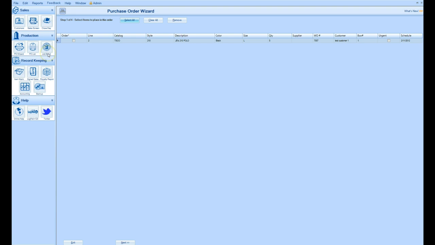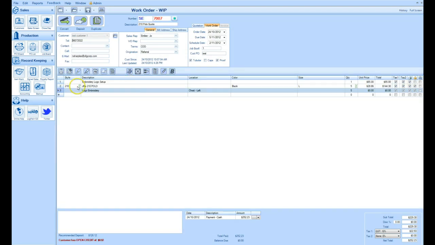So as soon as we convert something from a quote to a work in progress, as long as it's got the purchase order little icon on it, it will send it to the purchase order wizard. So when you're creating quotes and work orders, just pay attention to this little bit here. If it doesn't have PO next to the garment, it's not going to send it to be ordered, which can create a little bit of an issue.